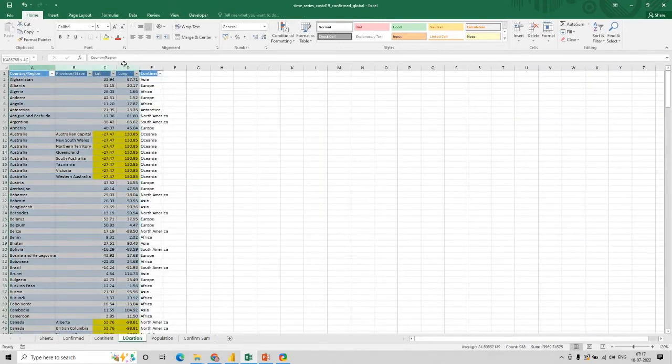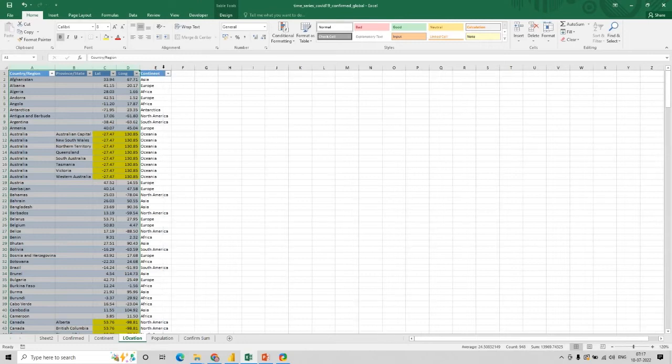This only represents the location of the countries and their provinces. Now you can see we have also mapped the continents, because we would like to analyze not only country wise but also continental wise. So we have taken a continent also as an analysis point.